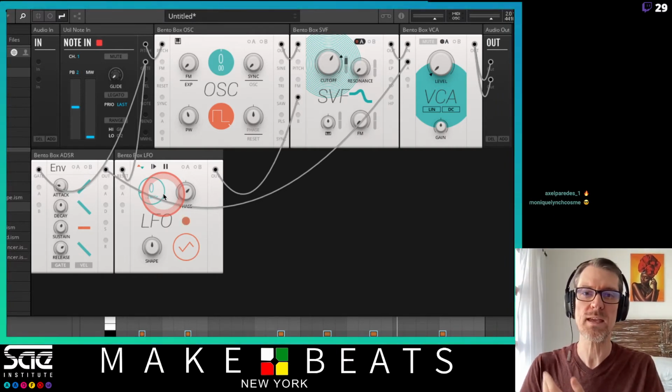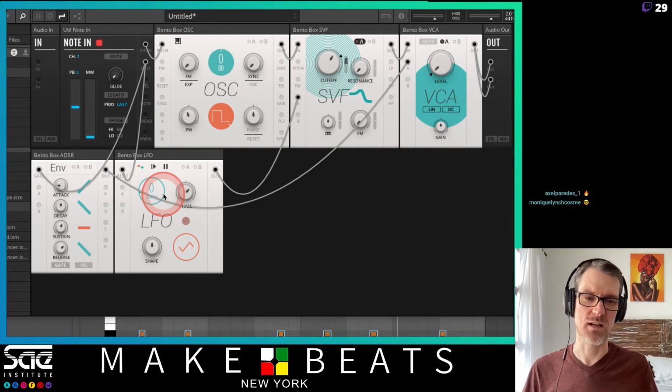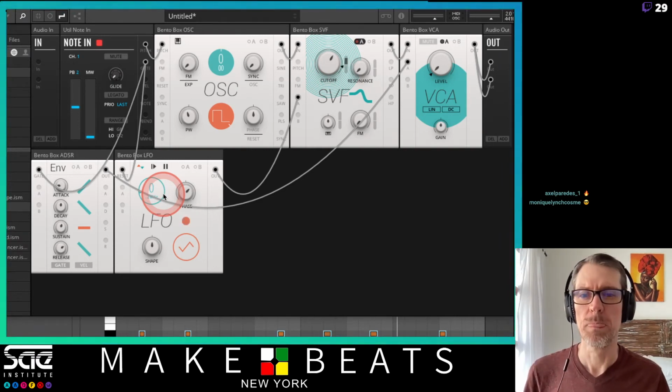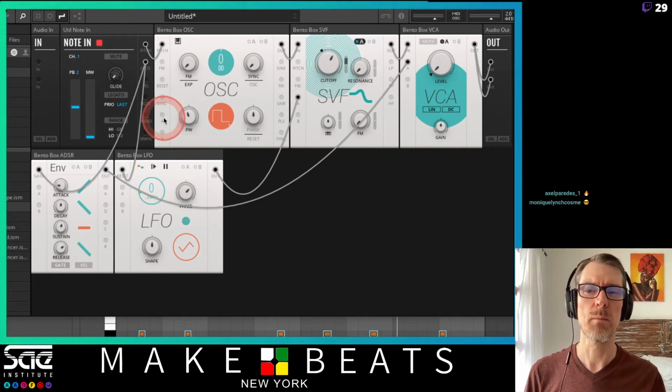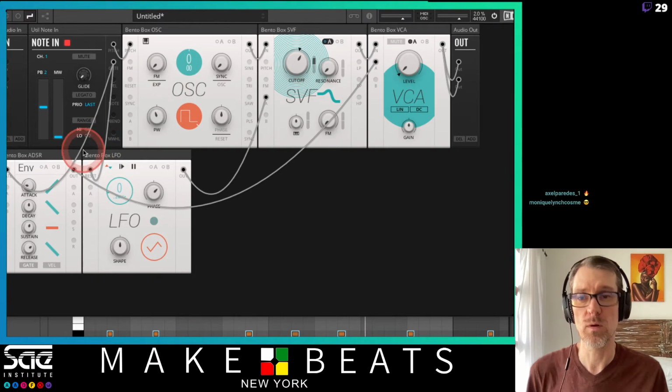So it's really, yeah, it's fascinating to me how cool you can make things sound with just a couple of little bits and bobs here. Now, let's say that I wanted a little bit more to go on. I wanted another LFO to control the pitch of my oscillator. Well, that's easy to do.